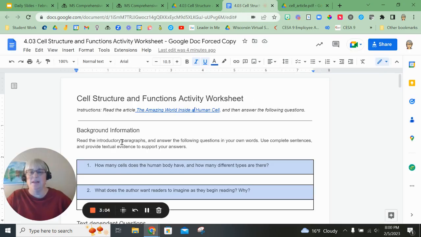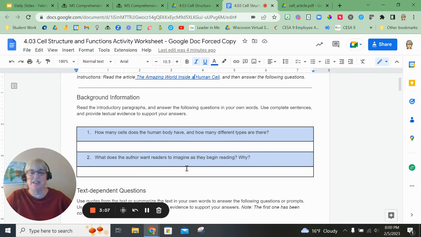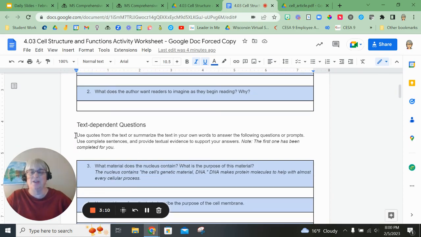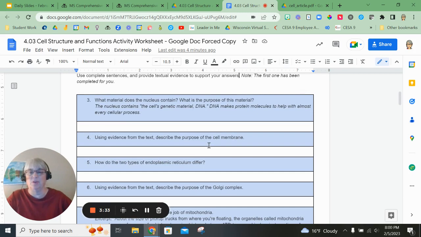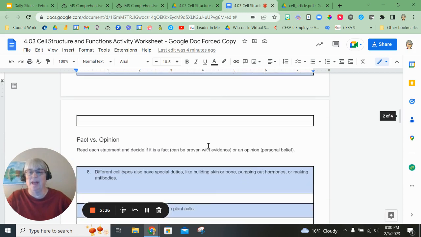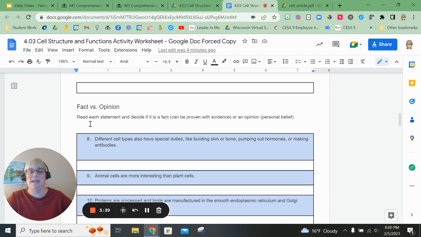So once you've finished reading, you're going to come back here and you will find the introductory paragraphs. Here are a couple of questions, some text-dependent questions. The directions say use quotes from the text or summarize the text in your own words for these questions. Now remember, I always encourage you to start with words from the question in your answer. The first one's already been completed for you to give you an idea of what a good answer is going to look like. So complete numbers 4 through 7, and then you're going to have some questions asking you to decide if the statements below are a fact or an opinion.